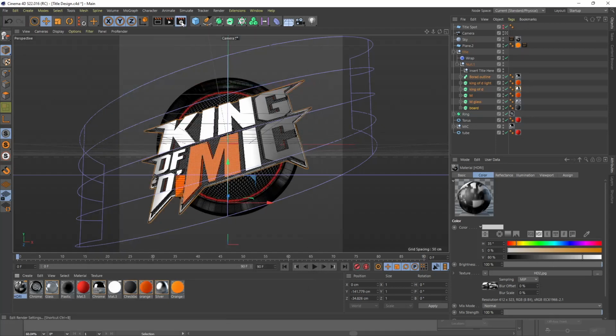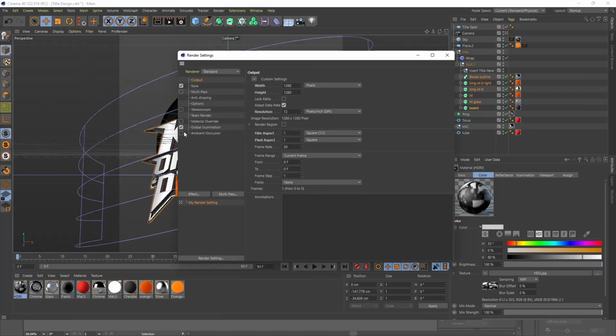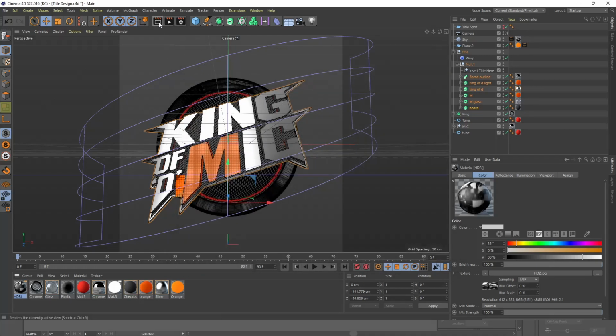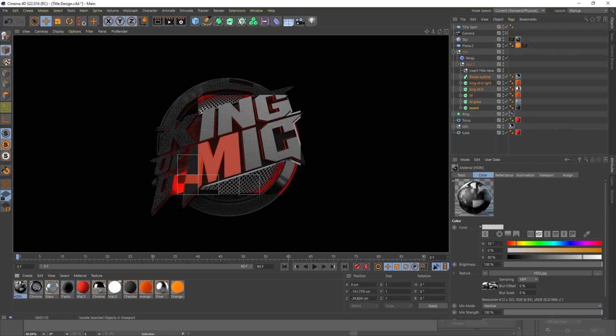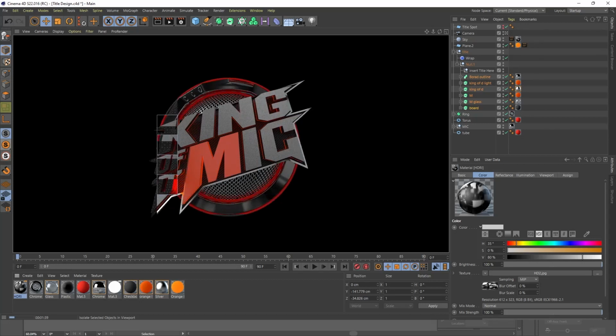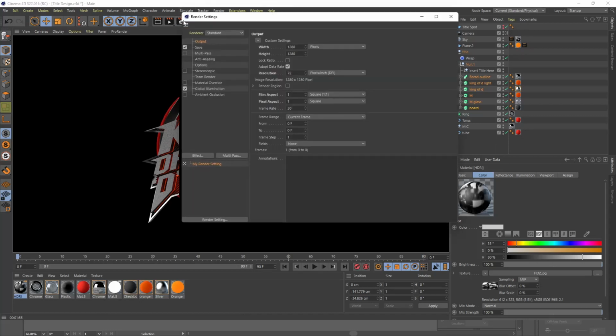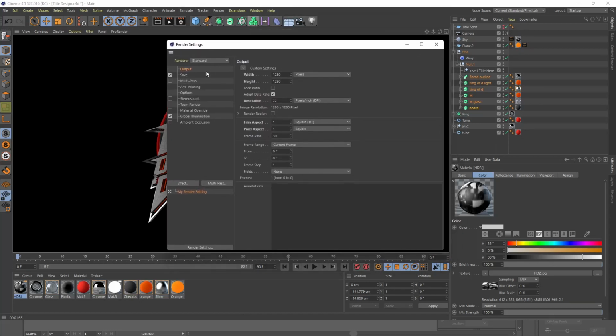So now under the render settings here, I already activated global illumination. All right, and I already set the right frame for the project, so you don't need to do that anymore. All right, so let's hit the render button here and see what our project looks like. All right, so this is what we have now.